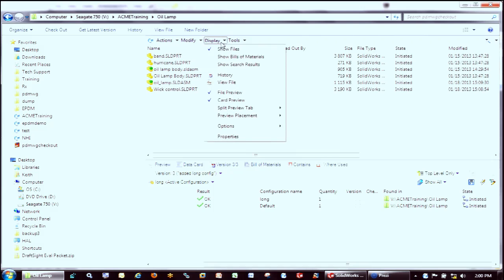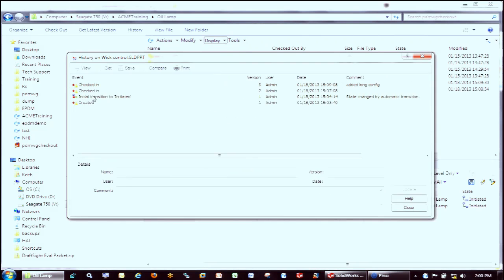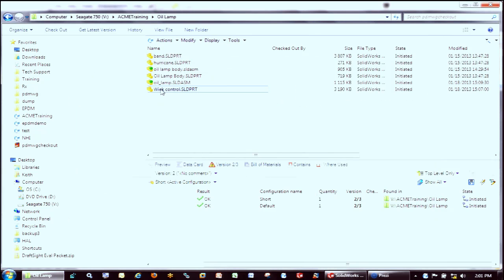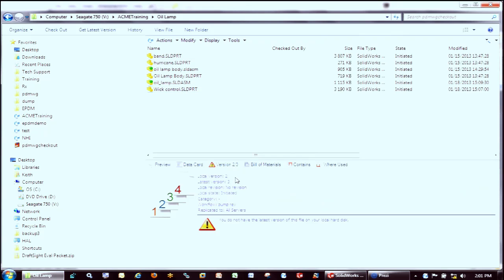So let me go to display and history. So here's my 3 revisions. Now I've got all kinds of nifty cool tools. I can go get this. I can save it. So is that new to anybody? You can go back in the history and save the file in Enterprise. Okay. So if I go get version 2, now version 2 is in my local cache. See? It says so right there. Version 2 of 3. And it's got the little warning triangle. The warning triangle is just telling me, hey, there's a newer version in the vault. So Enterprise SolidWorks is doing what they can to keep us straight.